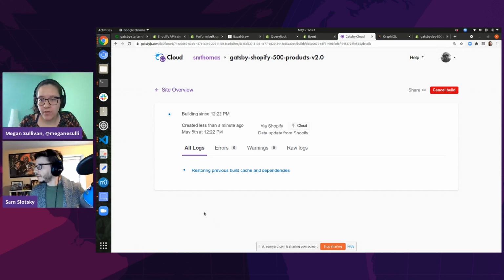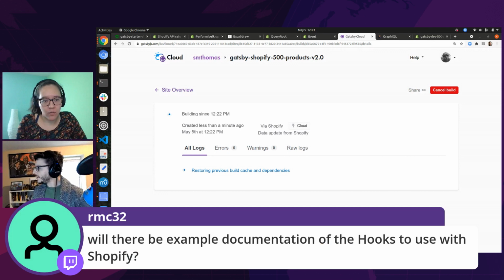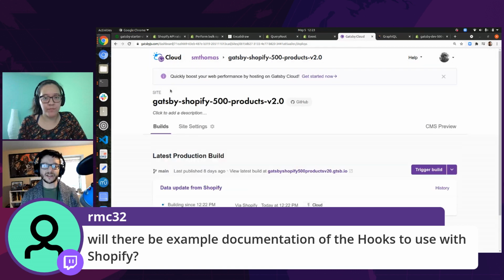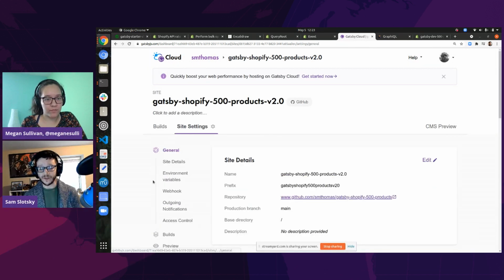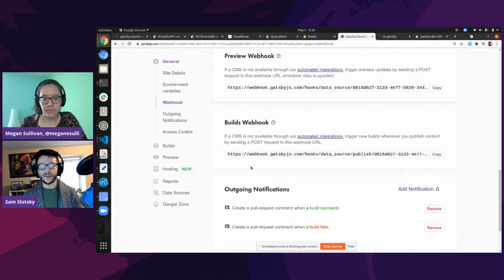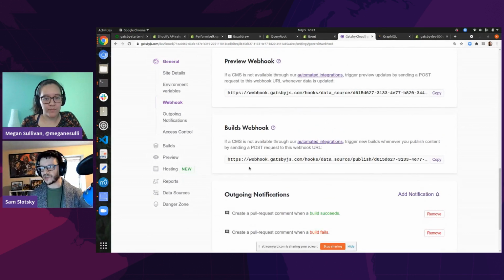While that's building, you've got a few more questions in the chat. Will there be example documentation of the hooks to use with Shopify? Yeah, so I guess I have 2 answers to that. My first answer is that we always give you the webhook URL to use. Now, if you're configuring this manually, you're gonna go into Shopify and there's a place in Shopify where you can create build hooks, and you want to add one to like products create and products edit and all of this stuff.